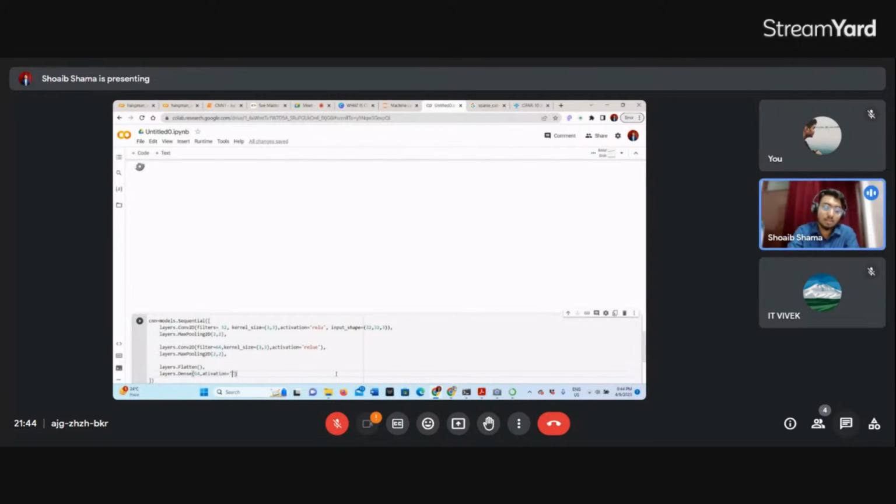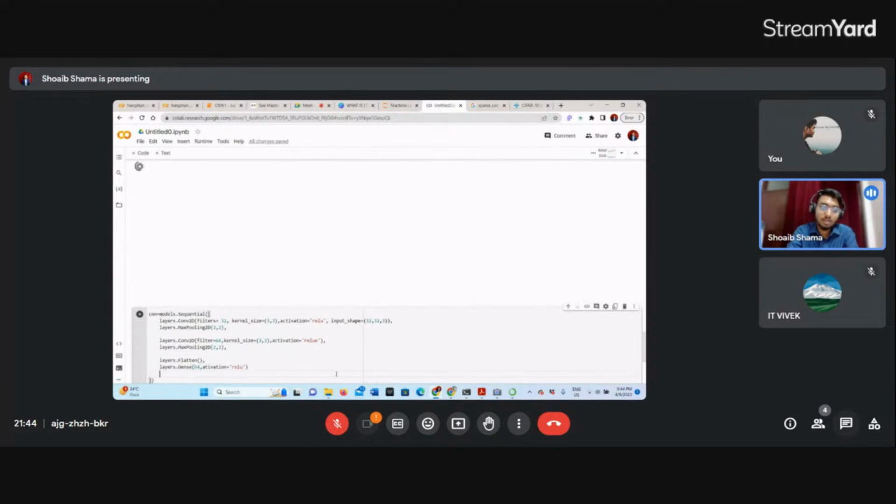Activation, again applying ReLU. And for the last layer, Dense, we need 10 units, and the activation this time, let's use softmax. These are different types of activation; you can use any of them, but this time I'm using softmax.